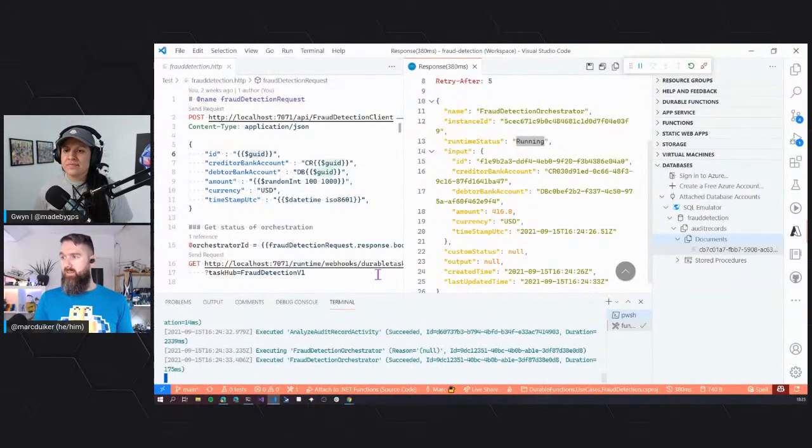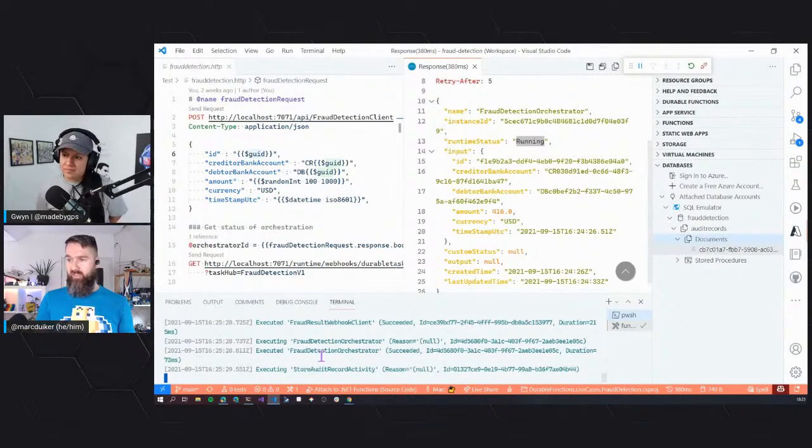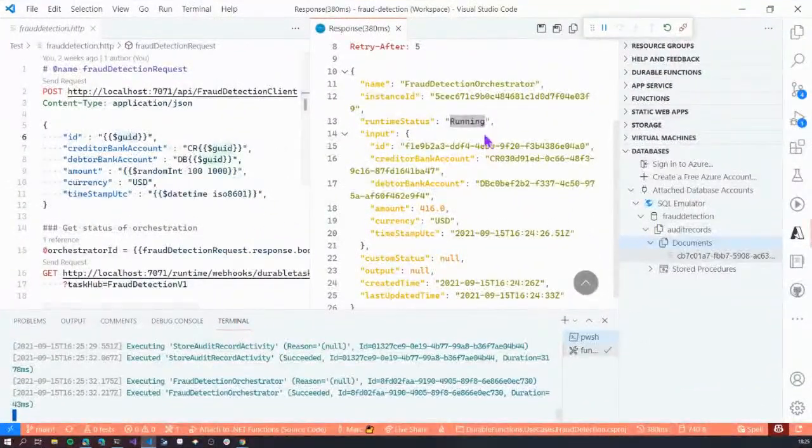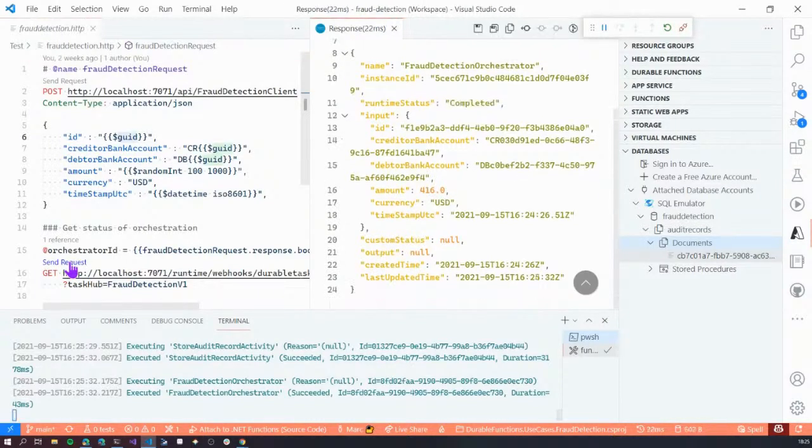Okay. So after a couple of more seconds, then we will see some more activity here. And now we see that the store audit record activity has been called, which means it has stored it into Cosmos DB. So when we do another request to check what is the status now of our orchestrator, then we will see that the runtime status is completed. So that's a good sign.